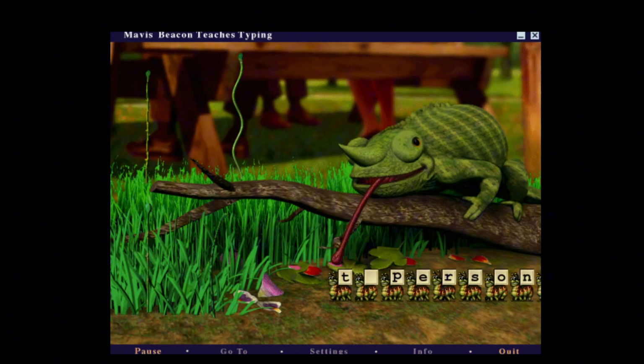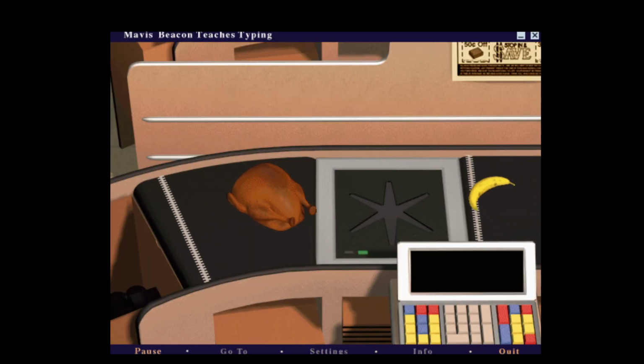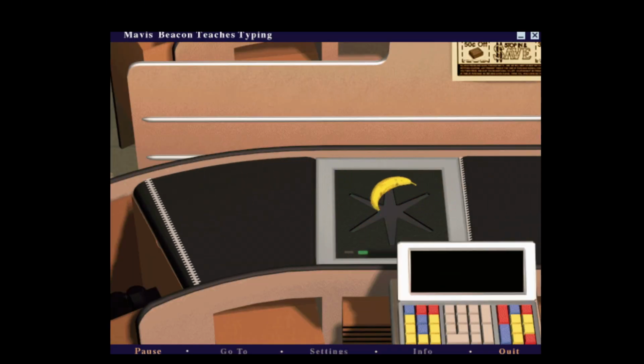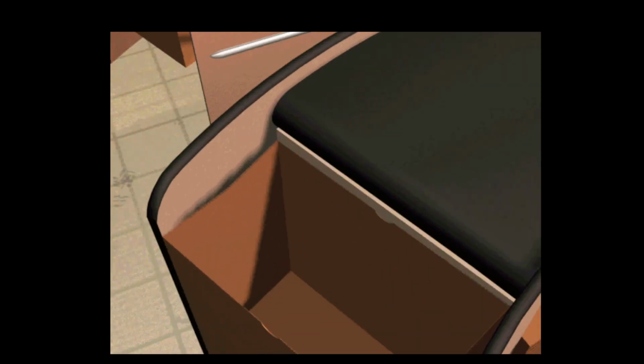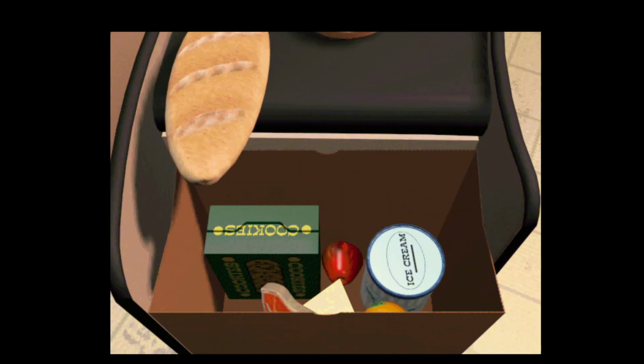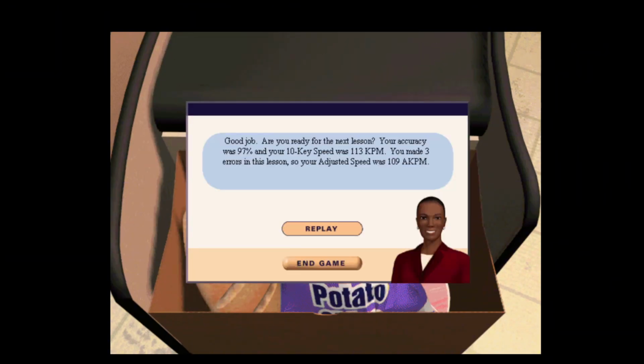You had this Chameleon game where accuracy was key. If you messed up, you didn't get the point. You had Checkout Time that taught you how to use the number keys. And I don't have a number keypad on my keyboard, so this one was a little interesting for me. I was using the top numbers across the top row of the keyboard. Still managed to get a decent word per minute, I think.